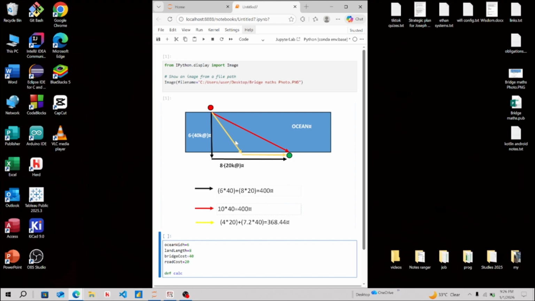Calculate hypotenuse, given what? The road length. So remember the a squared plus b squared equals c squared. So this is what we are going to do. We're going to find the square root.